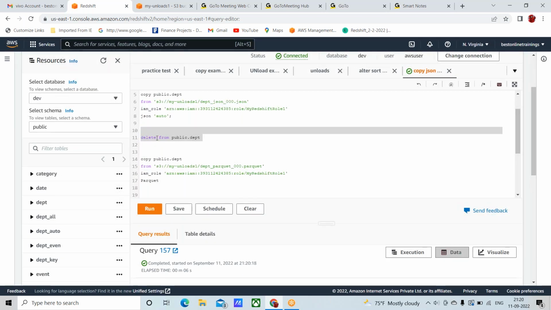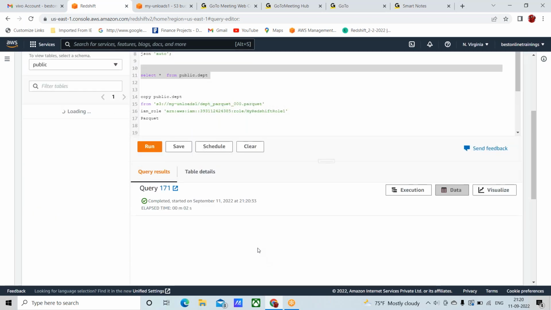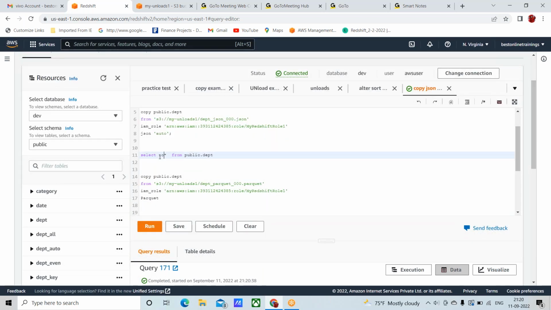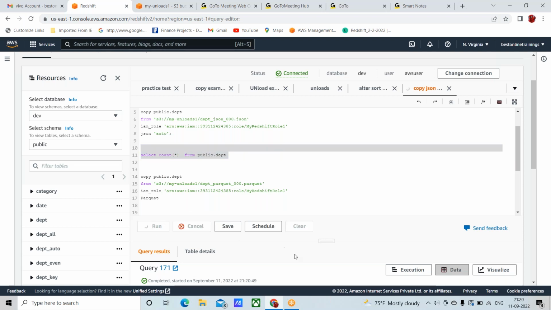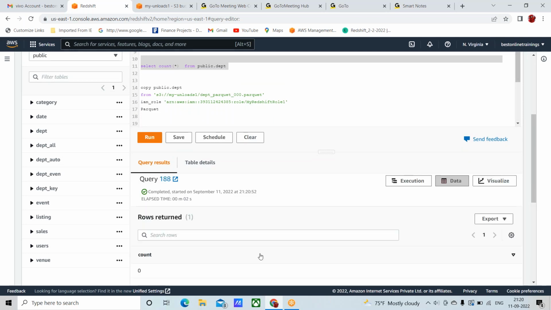Now you can select the data. It should not return any data because we have deleted. For double checking purpose, you see it did not return any data. You can also check count. Tell me how much count it should return. Zero, because we have deleted the data. See, count is 0.